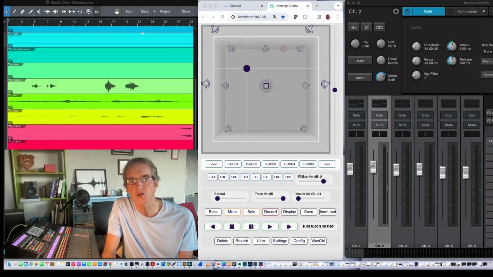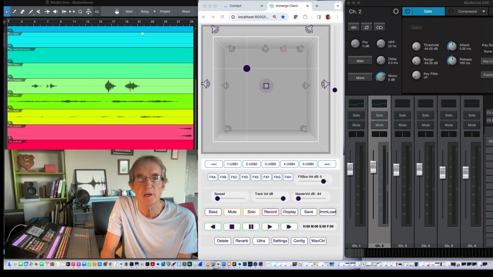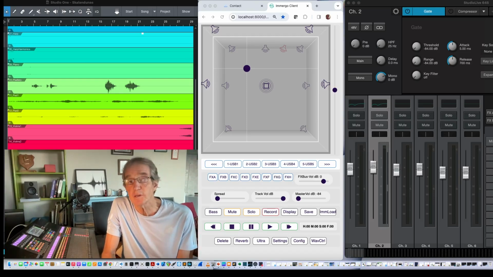Hi there, this is a short video to show the main features of ImmerGo for StudioLive devices. The video starts with immediate high-level features and then moves on to more detailed aspects. Broadly, ImmerGo is an immersive sound program that allows you to move StudioLive sound inputs in 3D space.